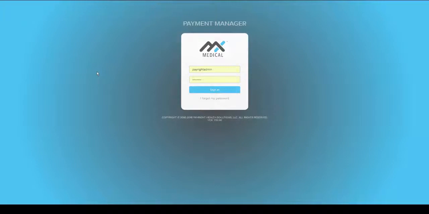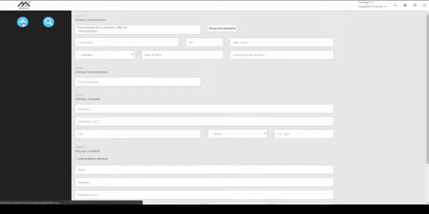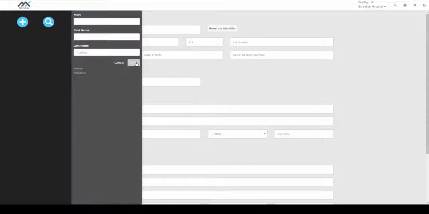This is the landing page for the login for Payment Manager. You'll be assigned a username and a password and the ability to log into the software. Now you've landed on the waiting room. In the upper left-hand corner, you can add a patient by hitting the plus symbol and simply typing in their information like first name, last name, gender, and date of birth. Or let's search for a patient.